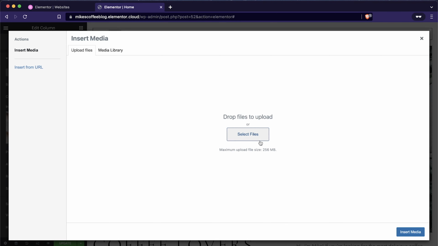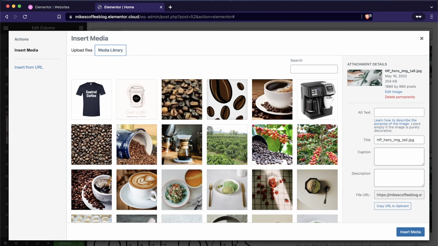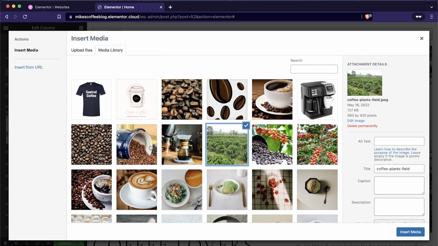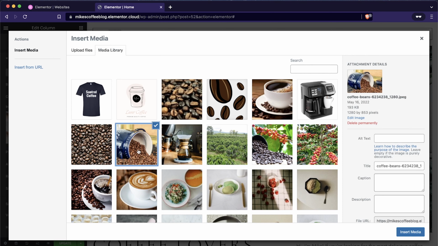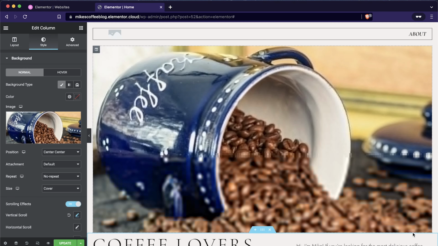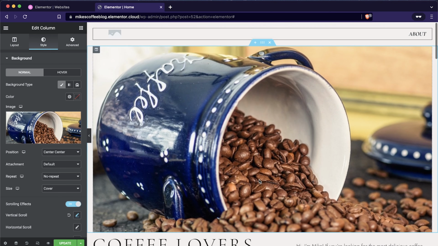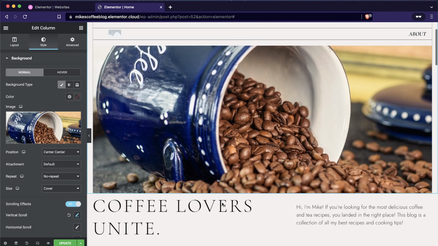We're going to select files. So we have, let's actually not select files. Let's go to media library. Remember, I uploaded all of these before, and we can see all the photos we have to work with. Maybe on the top, I want to have, for example, one of these coffee photos. I think that one's a little tall. That one's a wide one. Let's use a nice wide one like this. We're going to insert that media. That'll be the top of our website, Coffee Lovers Unite. There we go, it's a little picture of coffee.